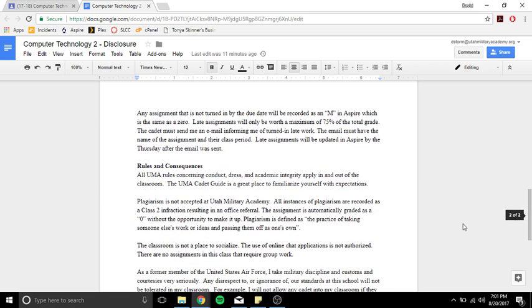Any assignment that's not turned in by the due date is going to be recorded as an M in Aspire, which is basically missing. It counts as a 0 in the grade book, so it's dragging your grade down. Any late assignments you turn in are automatically going to lose 25% right off the bat, so you'll get a maximum of 75% of that assignment. And it doesn't matter what the reason is. It doesn't matter if your parents took you for 2 weeks to Disneyland, and you didn't do the work before you left, and so you turned it in the week after you got back. You're still losing those points, okay?